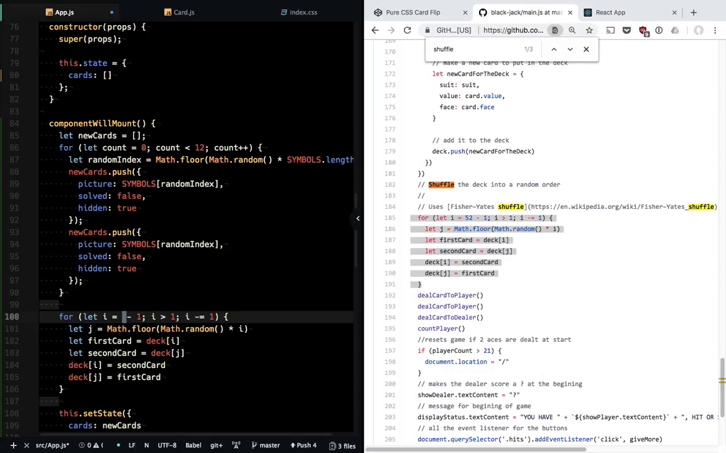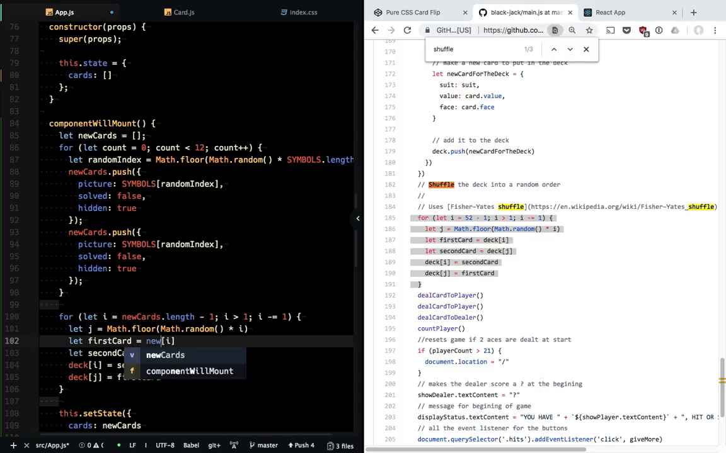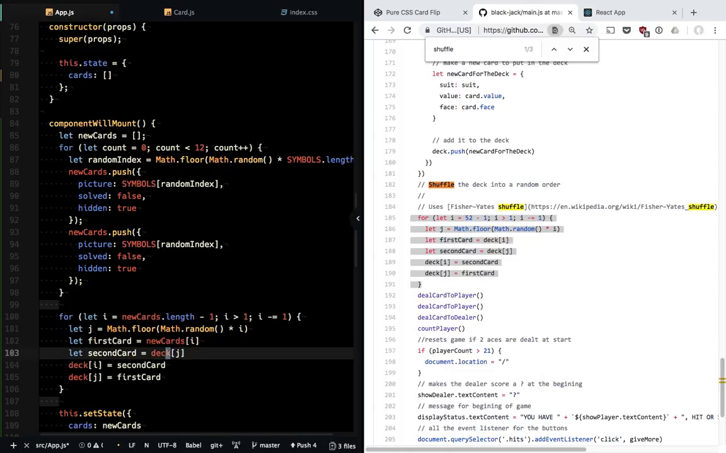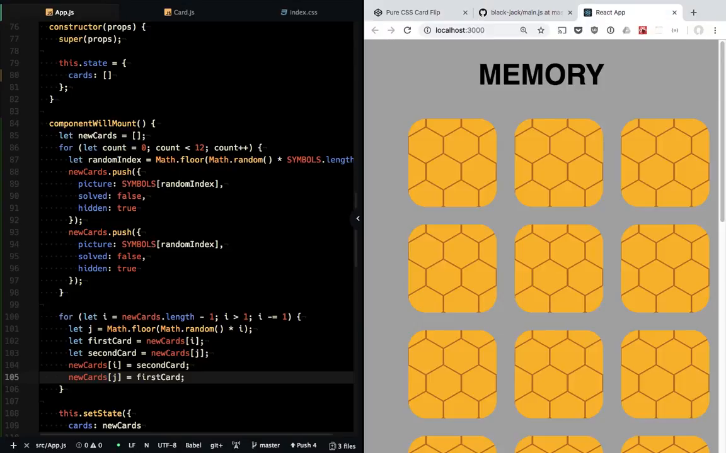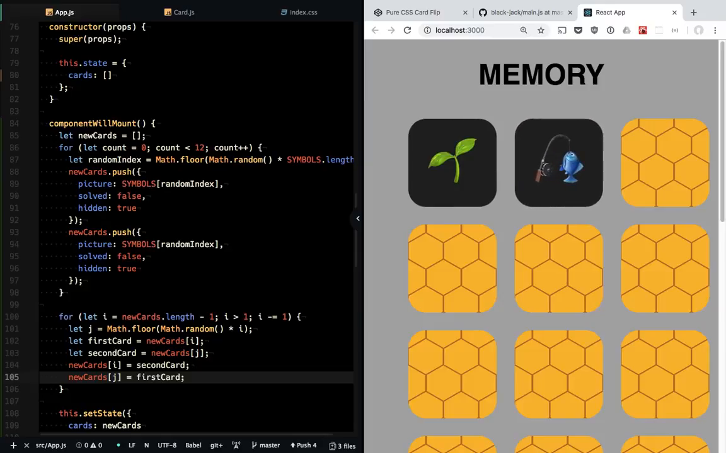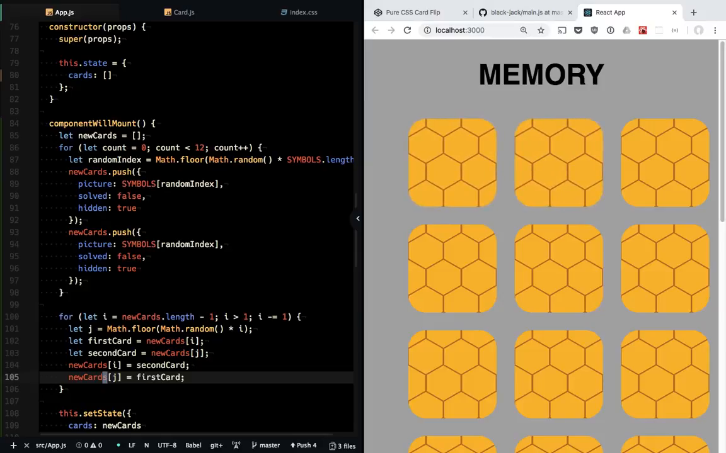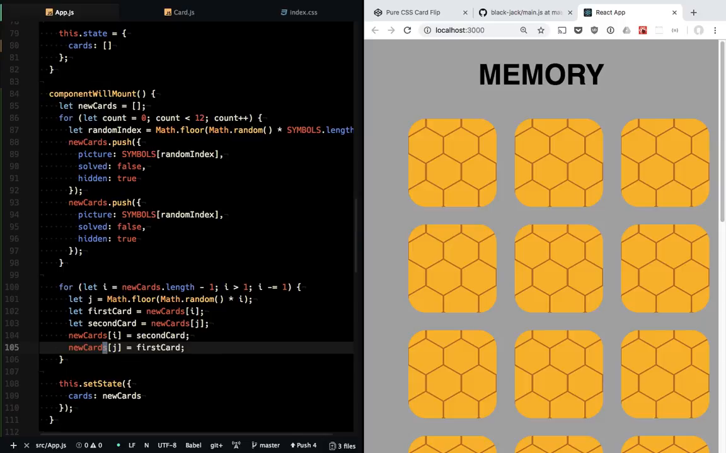So let's start this at new cards.length. This is new cards I, new cards J. This is just borrowing our deck shuffle from blackjack, and now these should be randomized. Why don't you put it in the middle of your card shuffle? Because I want to push pairs and then shuffle once at the end.